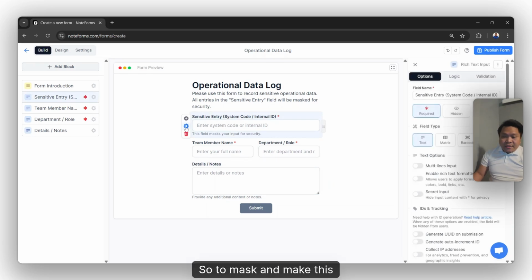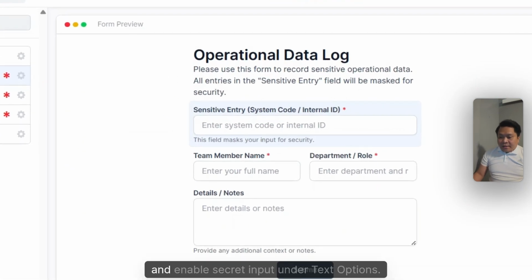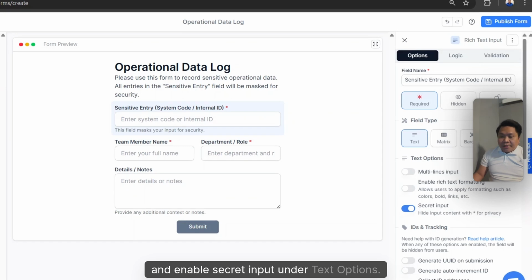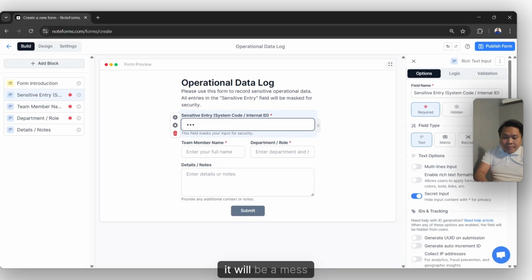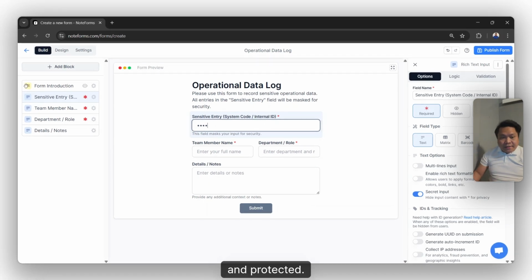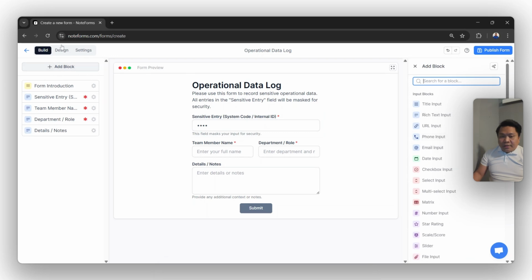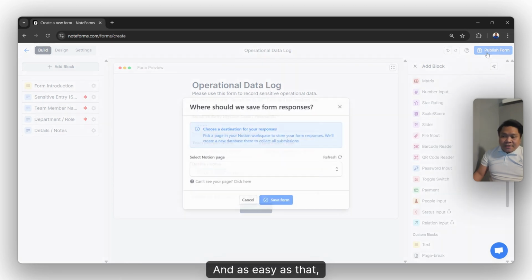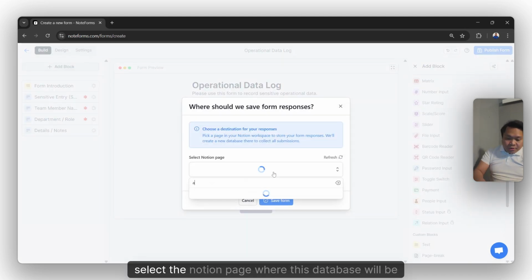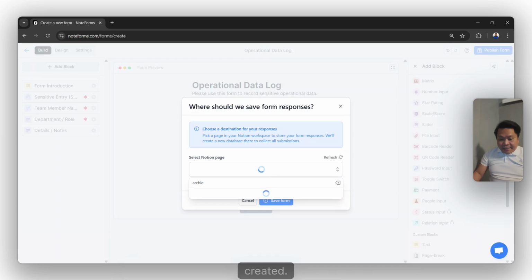So to mask and make this a secret input or a password input field, all we need to do is go to settings and enable secret input under text options. And you'll see whenever we enter something here, it will be masked and protected. Alternatively, you can also add a password input field by clicking add block and selecting password input on the right side. And as easy as that, just click publish form, select the Notion page where this database will be created.